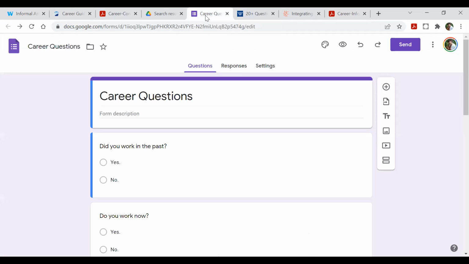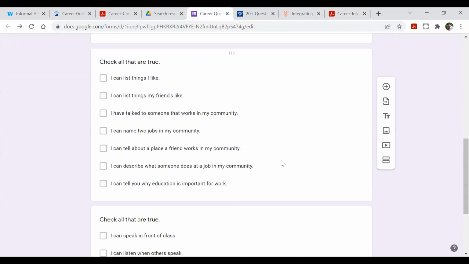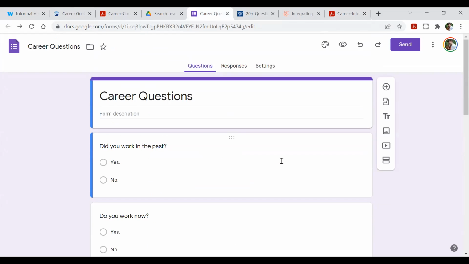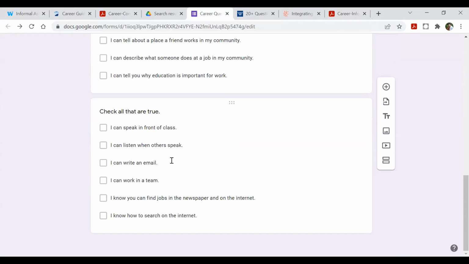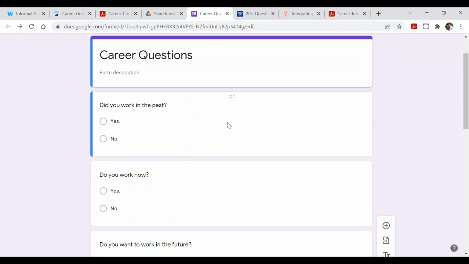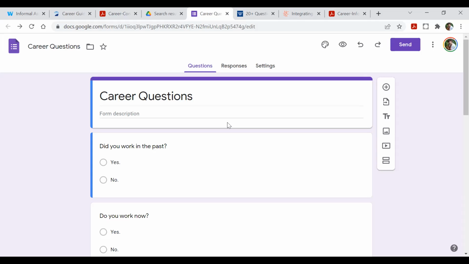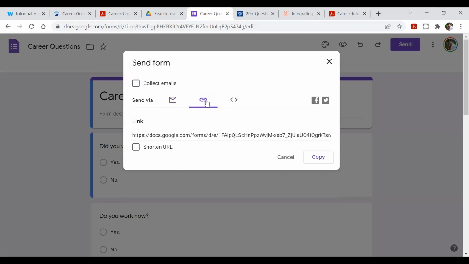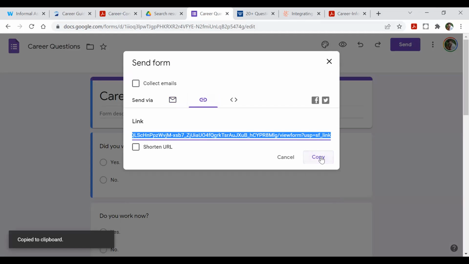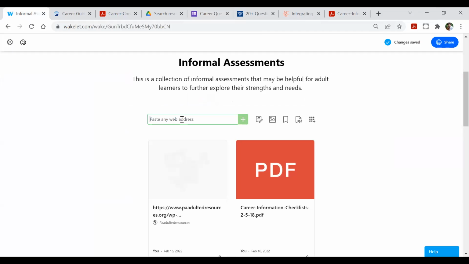I have a Google form that has career questions. So this works as an informal assessment. And this form I set up in a way where they have to do yes and no. And then they also have to check boxes. So I was trying to get them to use some different skills. In this case, if I wanted to share this, that I wanted the learner to fill it out and I could see the responses, I would need to go to send on my Google Forms and get the link to send. So I'm going to copy that, put that on my Wakelet board.